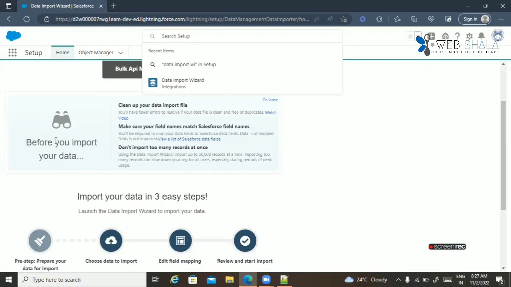So this is what I was telling before. Your local field name that is available in Excel, and you'll be having some other field names in Salesforce. What you have to do is map both. So you'll be required to map your data fields to Salesforce data fields.